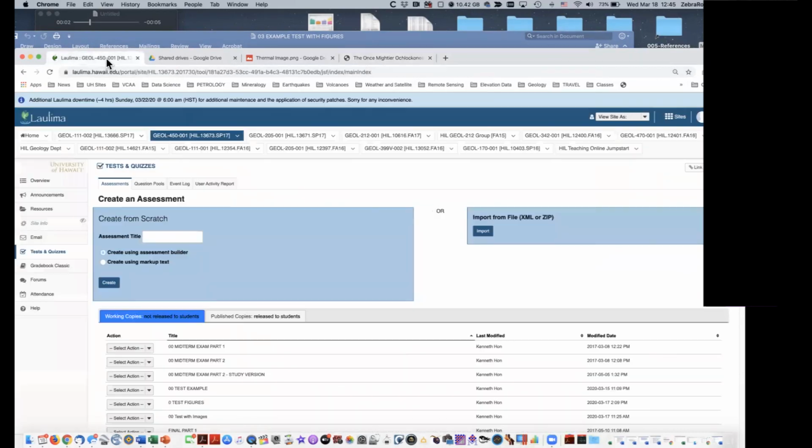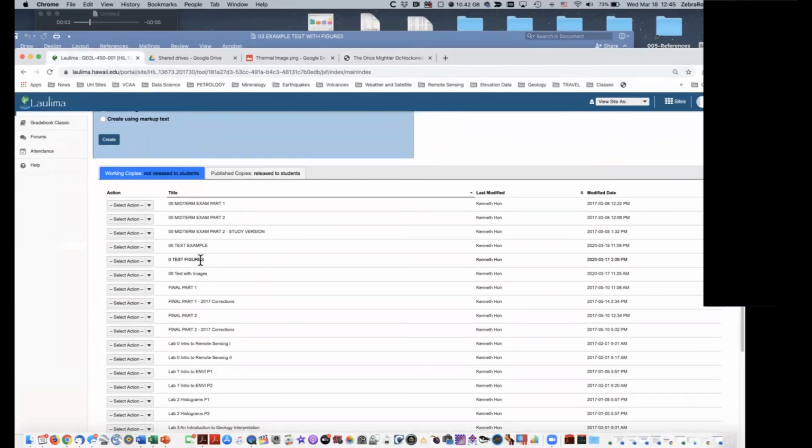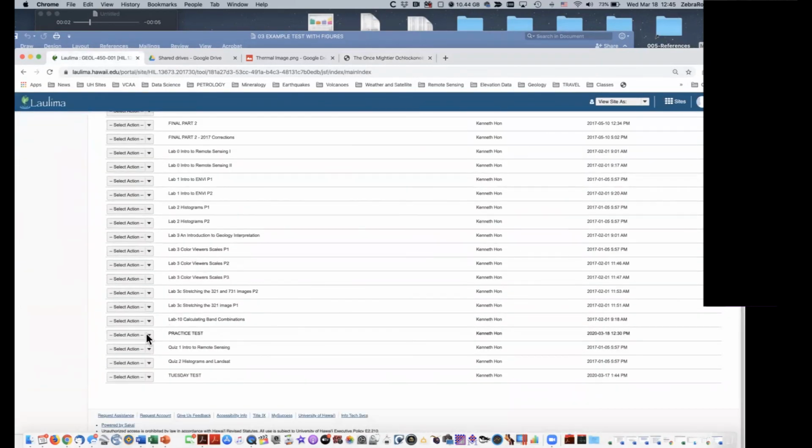Because it's not official yet. If you publish it, then it will go to the grade book. But that's the one thing we didn't do, which was to select down here and tell it to publish it.